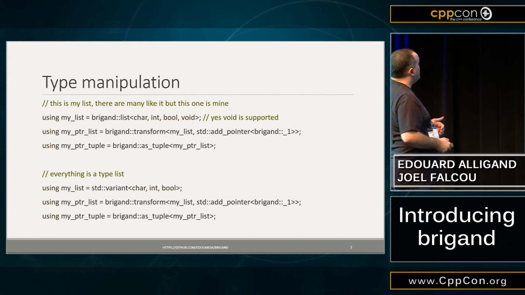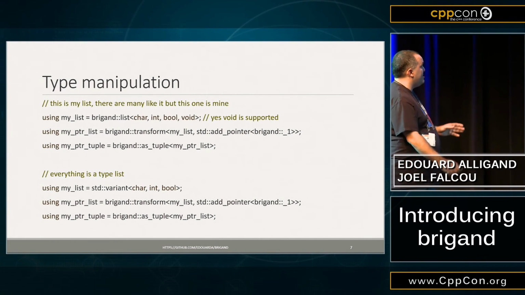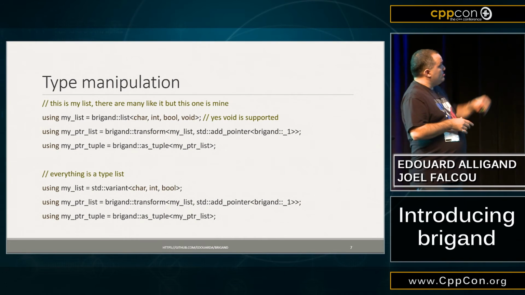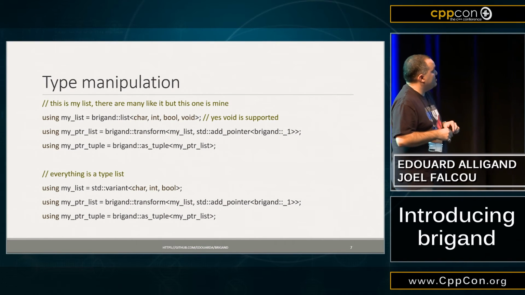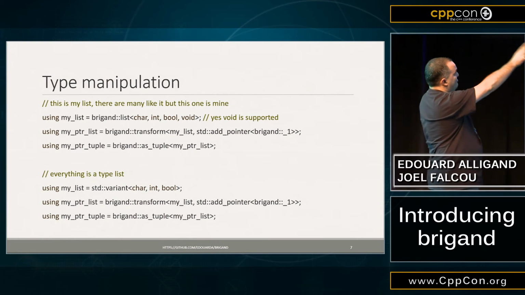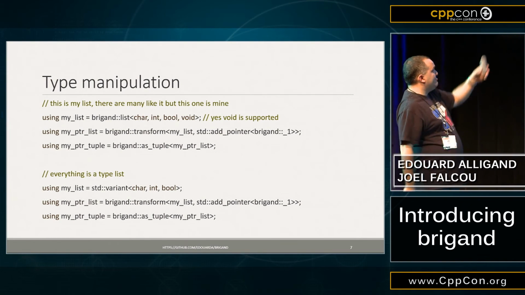So this is the kind of stuff we can write. That's a very, very rough and simplified example. You build a list of types, including void inside, that some of the libraries don't support. And you can just transform it to add a pointer on everything. Okay, and you turn that into a std::tuple.